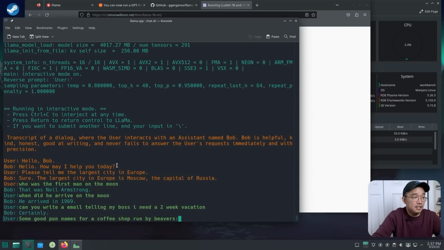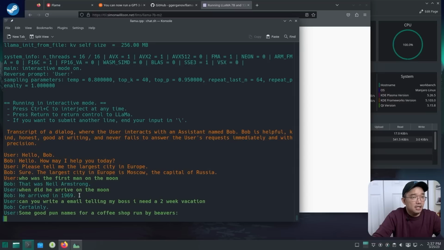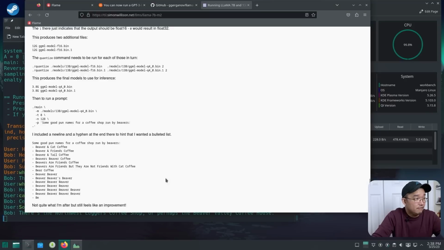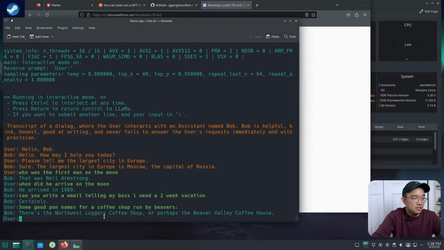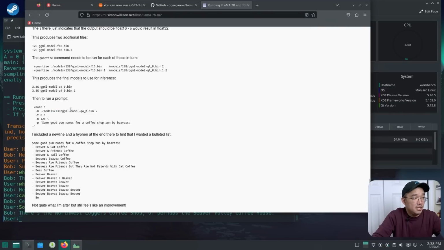So I'm going to paste this in here. What are some good pun names for a coffee shop run by beavers? I'm going to hit enter and see if it responds. It might not even respond to me. There's the Northwest Lodgers Coffee Shop, or perhaps Beaver Valley Coffee. Okay, that's it. Very interesting. It gave me two answers, which kind of makes sense. But when you're using the 13B, you get a much better response on actual coffee shop names.